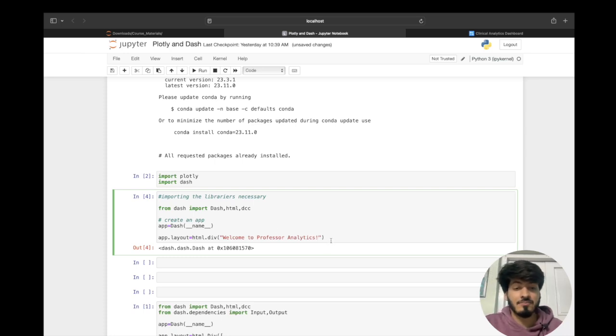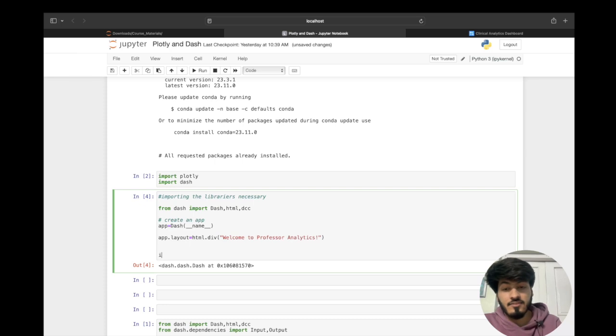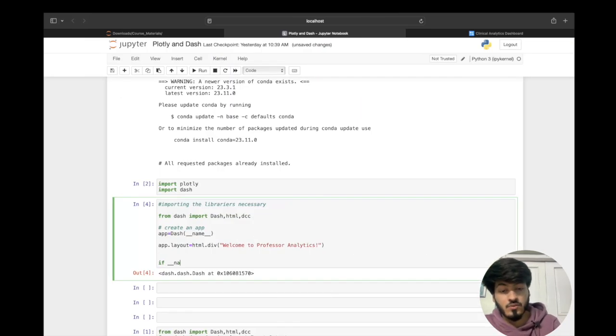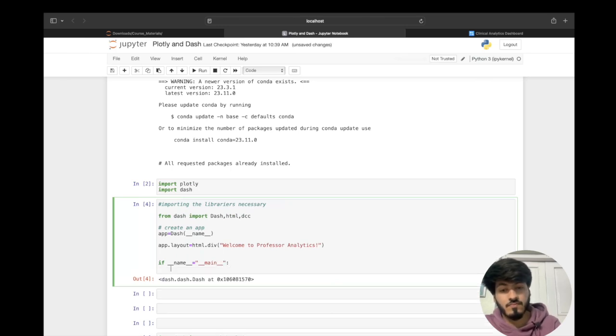Okay, I'm just giving my channel name, and before running it, I want to run it on a server, right? So we have to follow the last step that I showed you. If I go back, you have to give this condition, the main server, right? So if my __name__ equals __main__, then app.run_server.